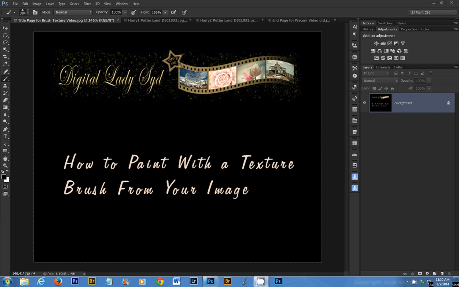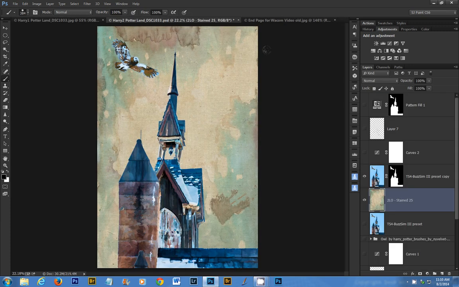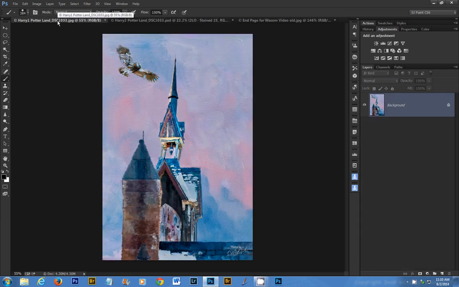This week I decided to publish a blog on how to paint with a texture brush from your image. I thought a video would be helpful, so let's get going. This is the image that we're going to be working on, but let me show you. This is the one that was posted on the blog where you could see that there is a nice texture and the objects have been selected and painted over to match the texture.